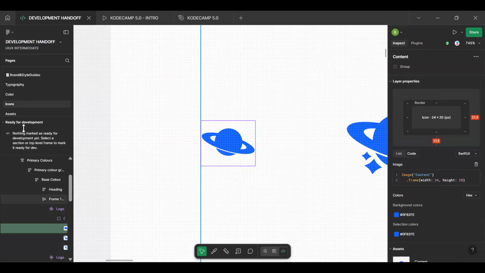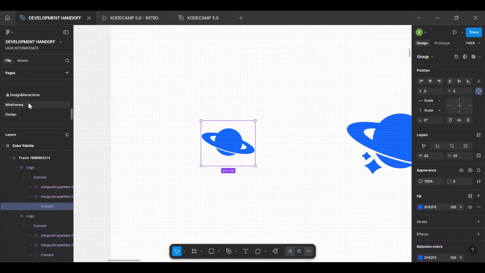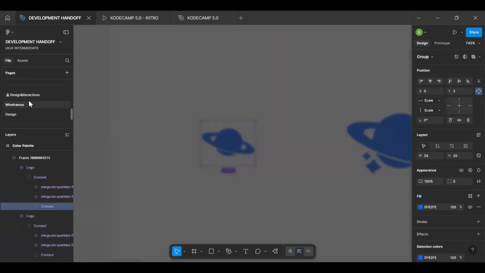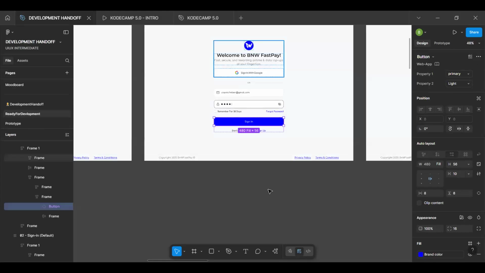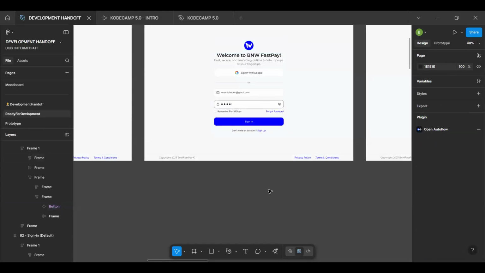So let's go into the sending out. Nope, sorry, that has to be on top, so we need it ready for dev. So let's see. Before now, most times when doing handoff, it was always cumbersome. So that's why most people went into using Zeplin, right? Using Zeplin.